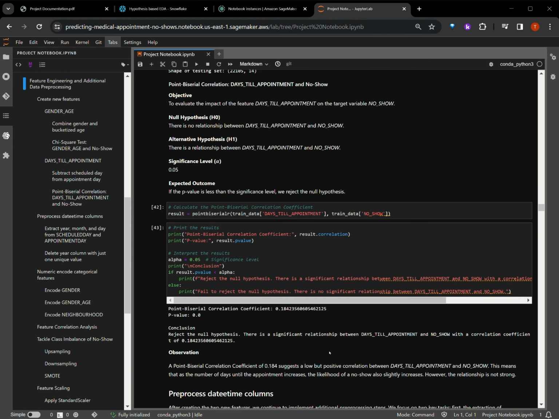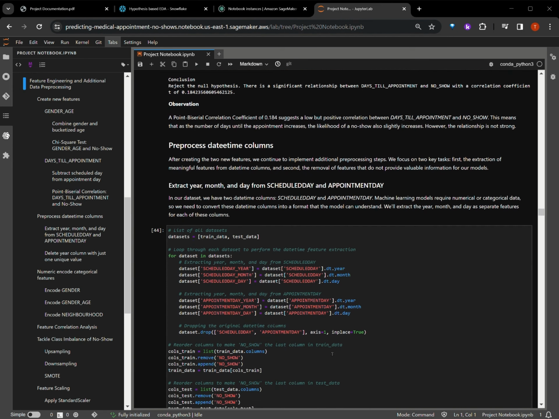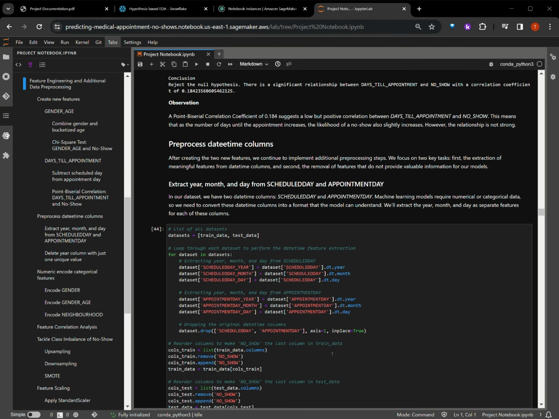Here our p-value is very small. We can assume it to be 0, and a p-value of 0 is smaller than our preset threshold of 0.05. Therefore, we're going to reject the null hypothesis, and we can say that there's a significant relationship between day still appointment and no-show, with a correlation coefficient of 0.18, which is essentially not a strong correlation.